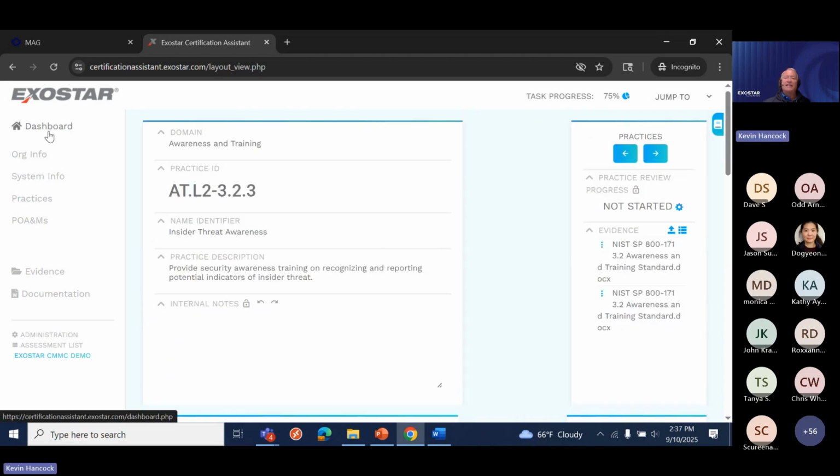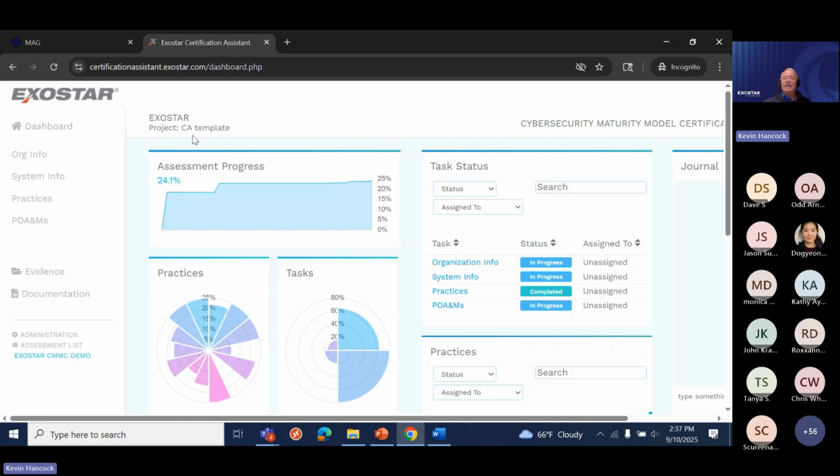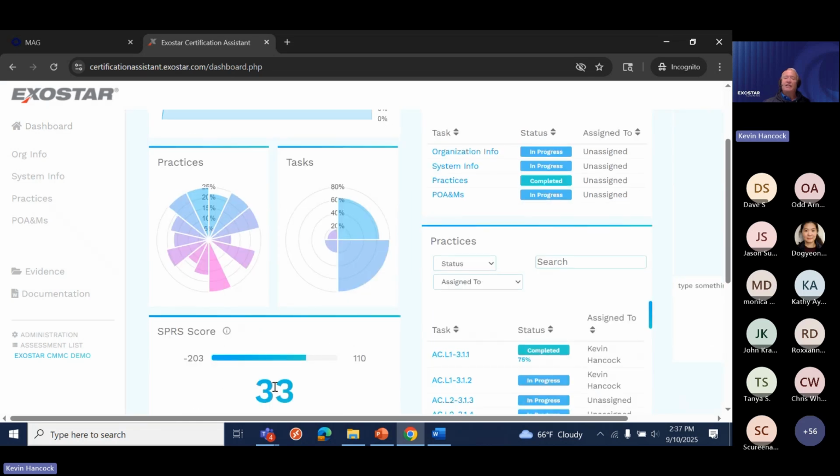And now if I go to the dashboard, you'll see that hopefully my score has changed, right? We were at 32 before. I believe this is a 1 point. So we'd now be at 33. Yep. And it's improved our SPRS score by that 1 because now we've completed that particular practice, or we've implemented that particular practice that wasn't there before. I could then also mark that POAM as closed.